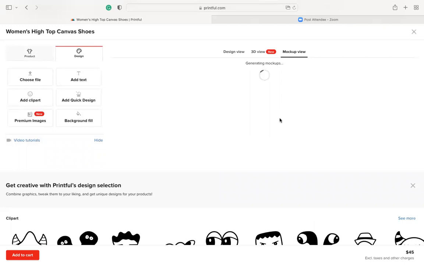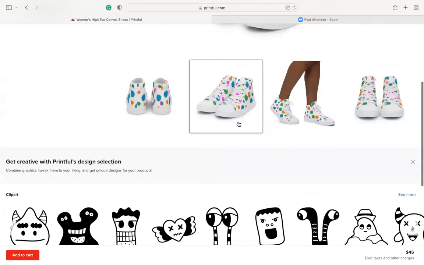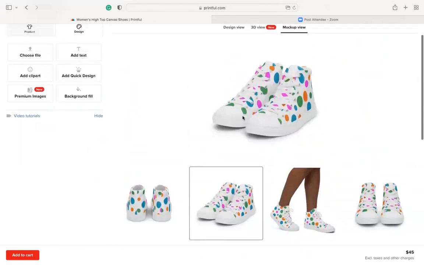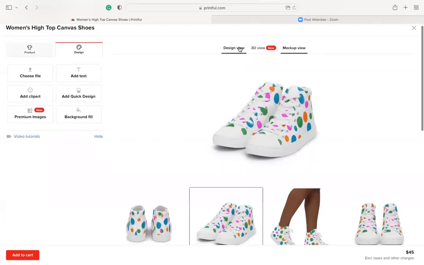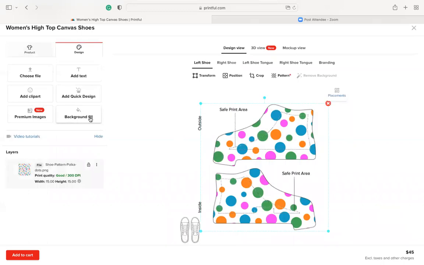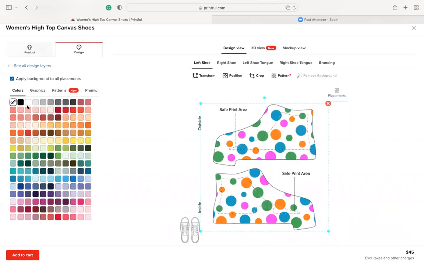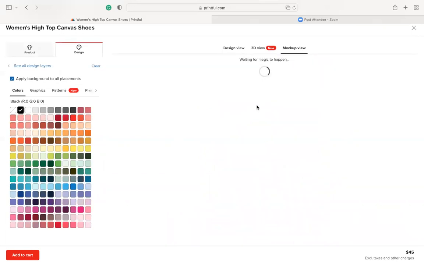So here's the shoes mocked up with the pattern on the tongue and on the canvas shoe. Okay. And then if you wanted to change the background color of the shoe, you could do that by going back to the design view and just changing the background color of the shoe. So, you could see if it shows up if the shoe is black.